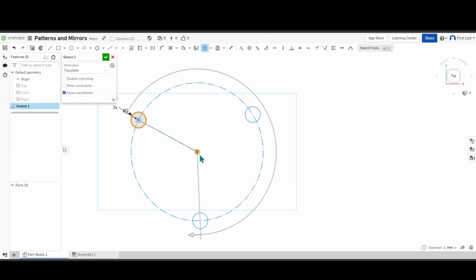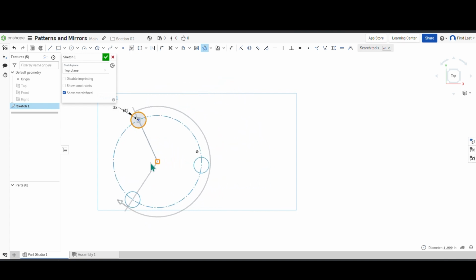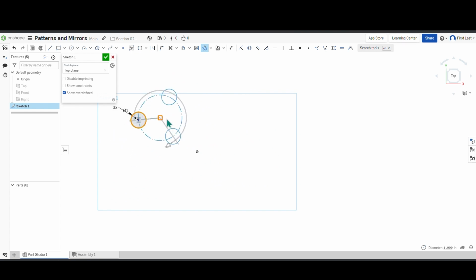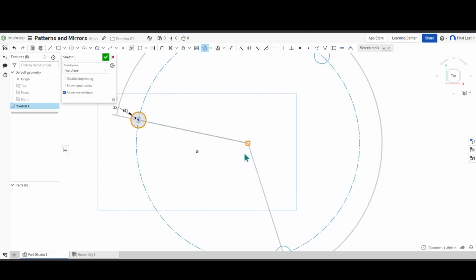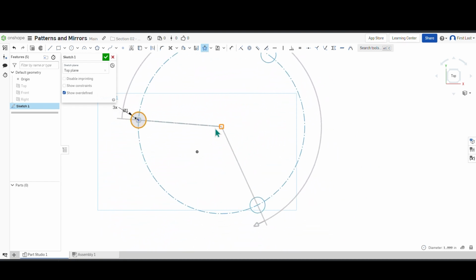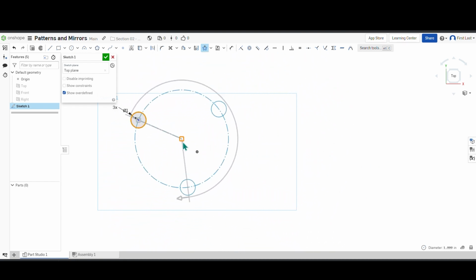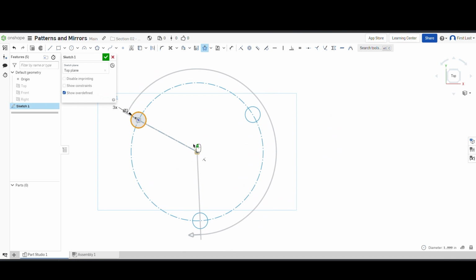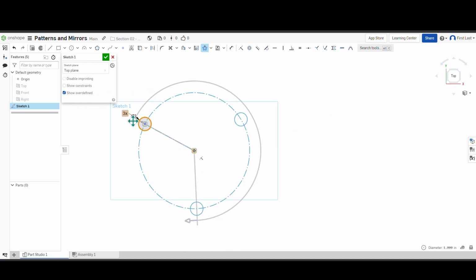You do need a center point represented by this square, and if you click, you can drag the center point to wherever you want. You can choose any place you want, or you can choose a specific location based on your sketch. For me, I'll just be using the origin. Again, you can change how many circles or squares or whatever you are trying to pattern.